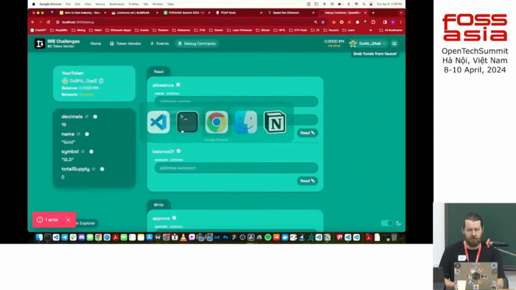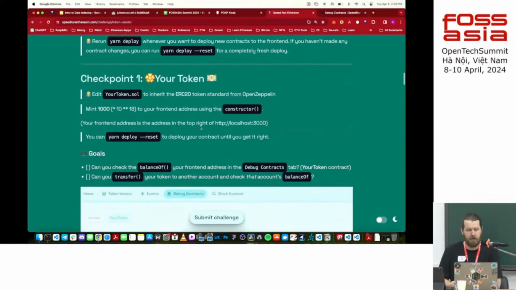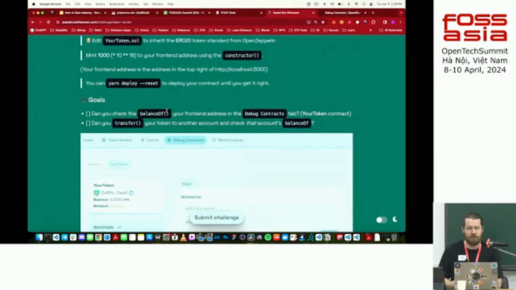But I want to just go through the first steps that it's going to ask us here on the token. The first thing it's going to say is, okay, you need to edit your token file, the Solidity file, to basically inherit ERC20 from OpenZeppelin. And then we also want to mint 1,000 of our tokens times 10 to the 18th power to our front end using the constructor. And then we're going to deploy that using the reset command. After we do that, we should be able to see the balance, and we should be able to transfer stuff around if we want to, okay? So how do we do that?